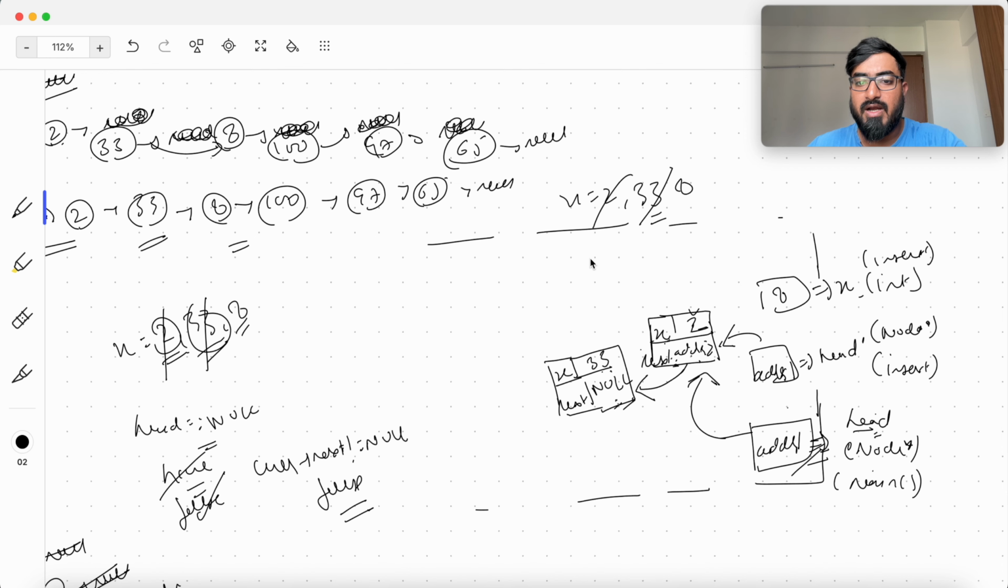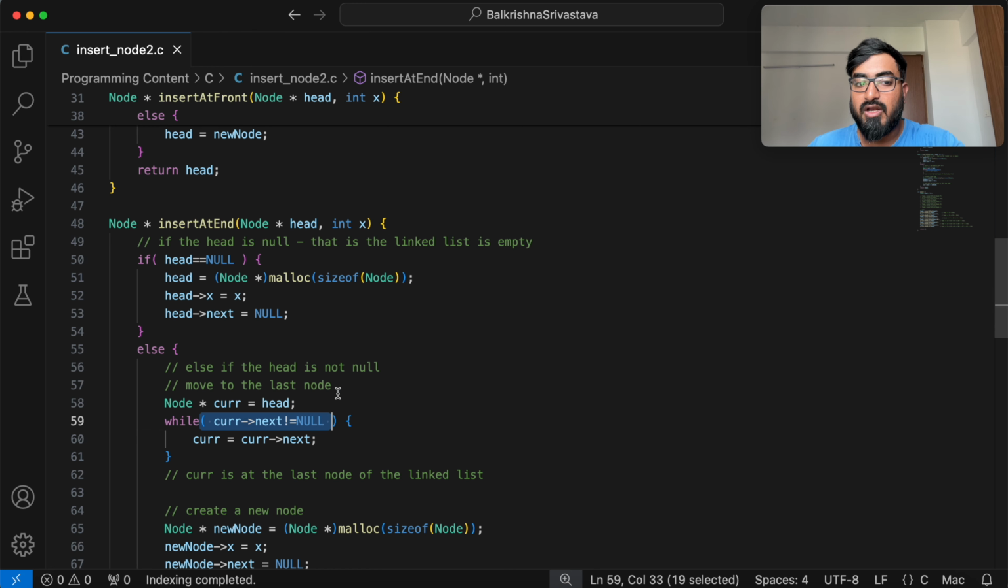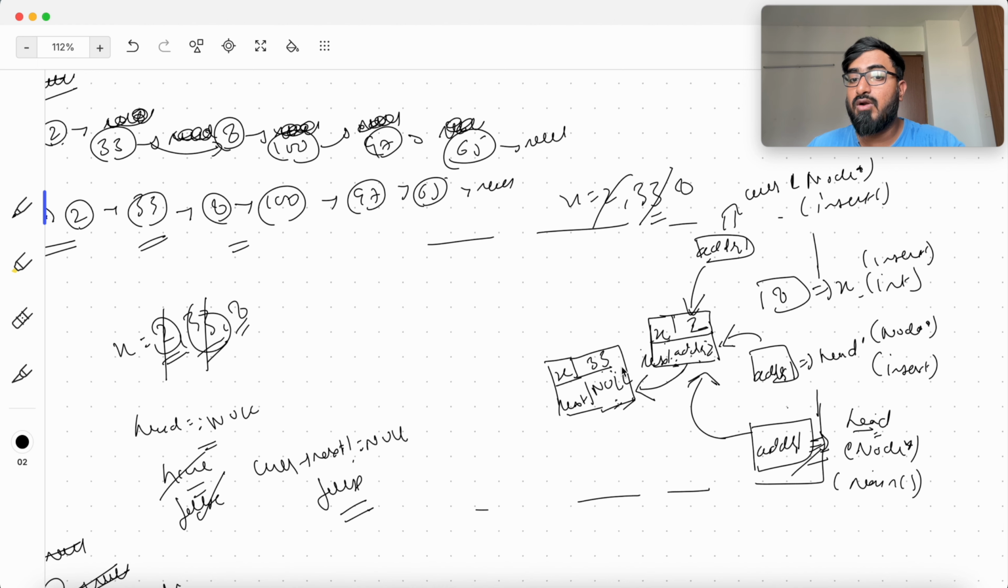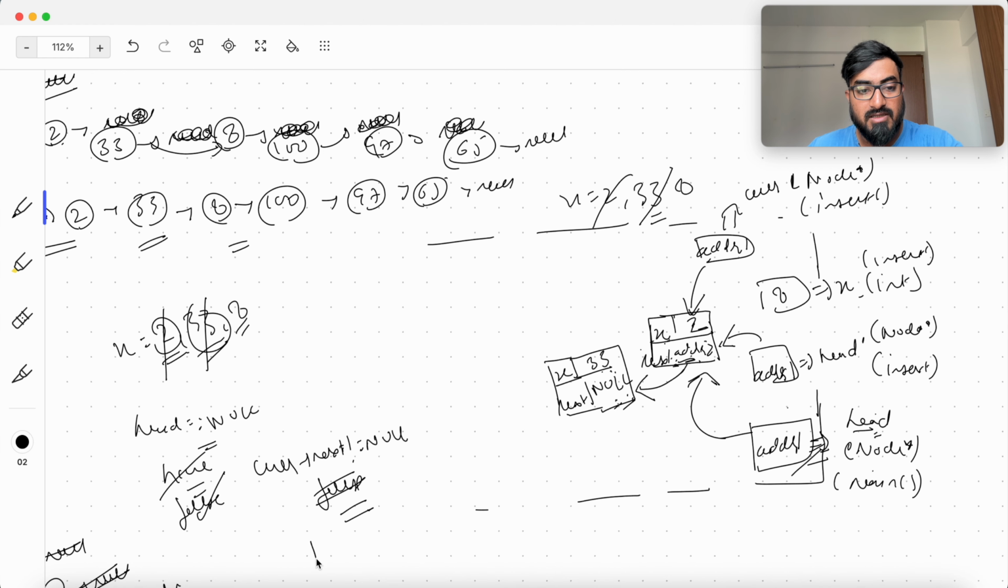We say current equal to head, so again we get a variable, current of type node pointer inside the function insert, storing the value in head, which is addr1. So it is also a pointer to this node. Then you check whether current dot next is not equal to null. Current next is an address pointing to this node, so the condition is true.